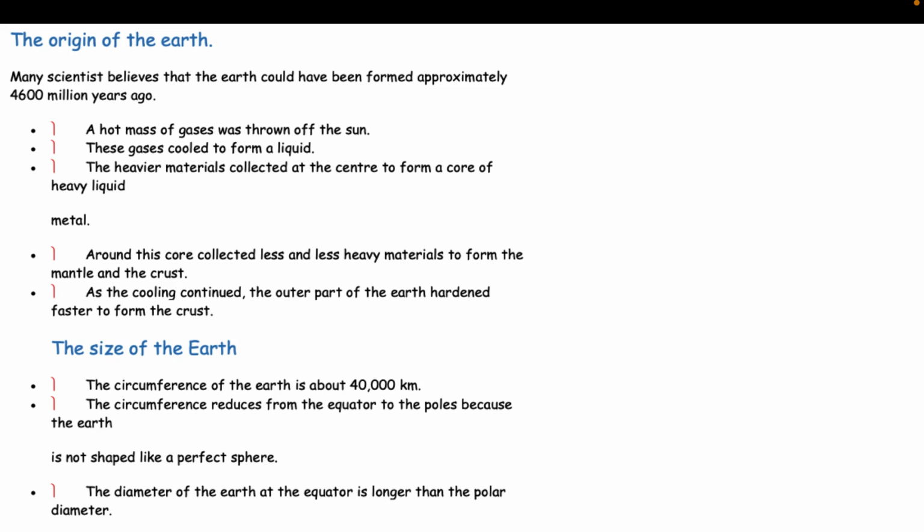The size of the Earth. The circumference of the Earth is about 40,000 kilometers. The circumference reduces from the equator to the poles because the Earth is not shaped like a perfect sphere. The diameter of the Earth at the equator is longer than the polar diameter.